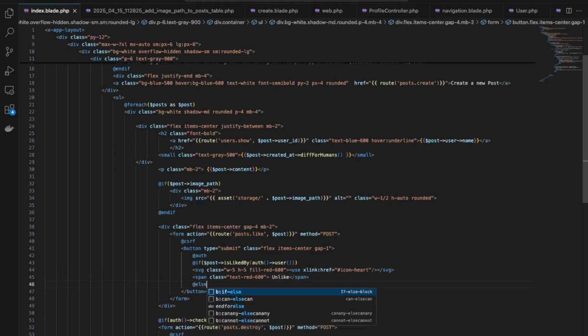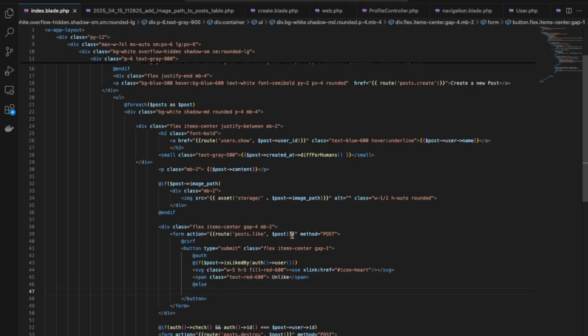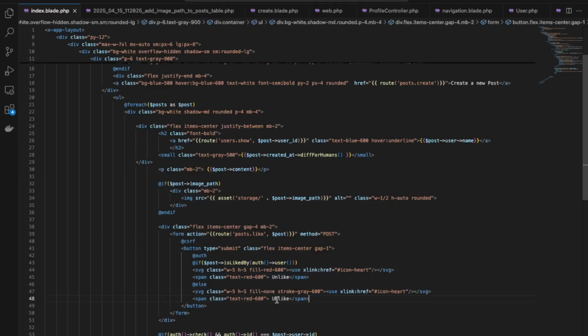Okay, and then else. We'll do our SVG again, but this time in gray if you didn't like it. So fill-none, stroke-gray-600. And then instead of unlike, it'll be like. So just copy this under. Okay, and then close this out. So add an endauth. Okay, so I think this is good.